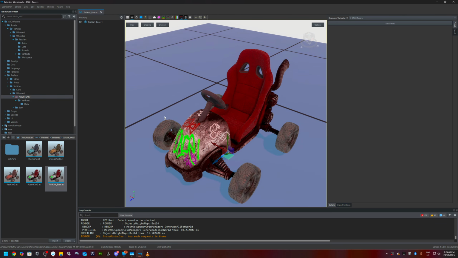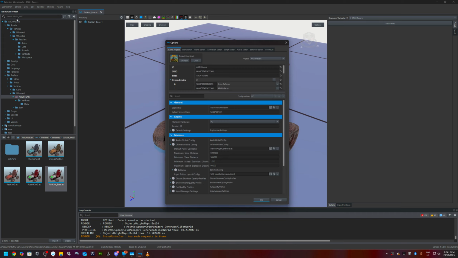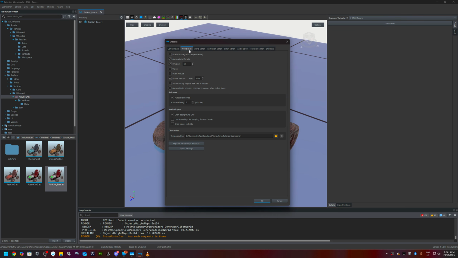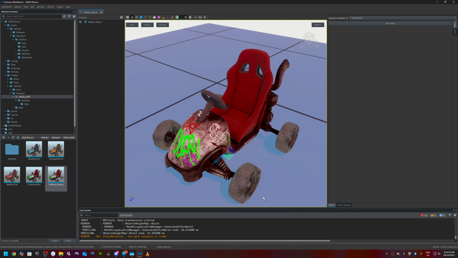Alright, so what I'm going to do is go back to our workbench and our options, and we want to check we've got enable API turned up. The other thing you want to do is make sure you've installed your Enfusion Blender tools, all of their add-ons, because that'll allow you to do this.